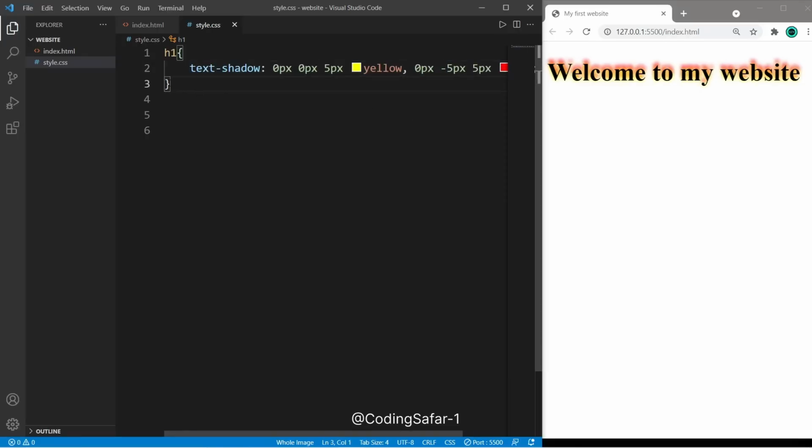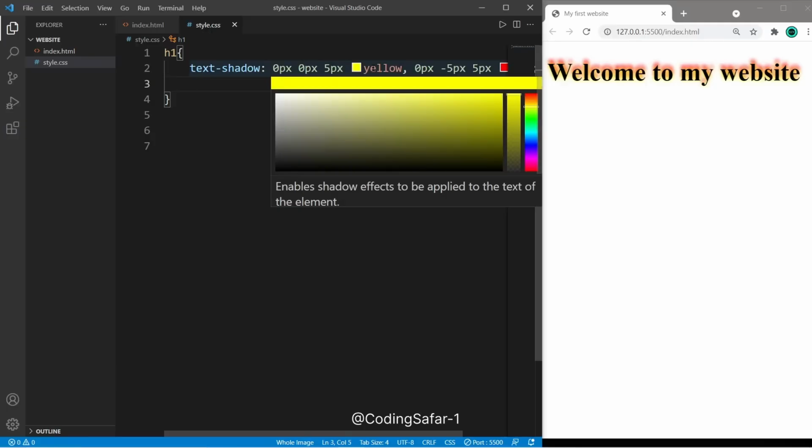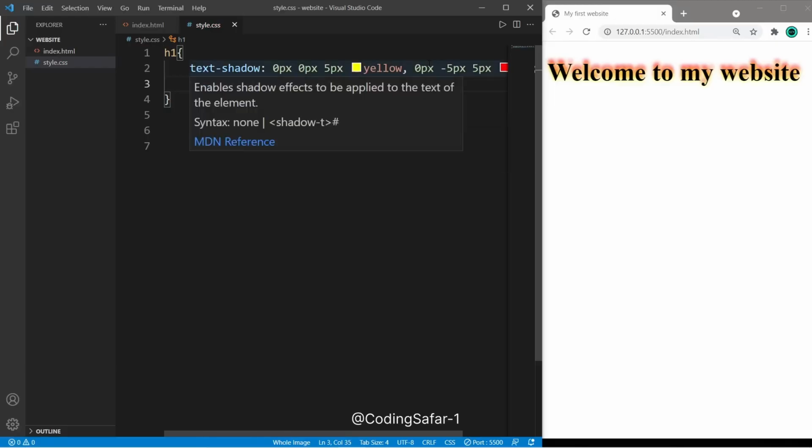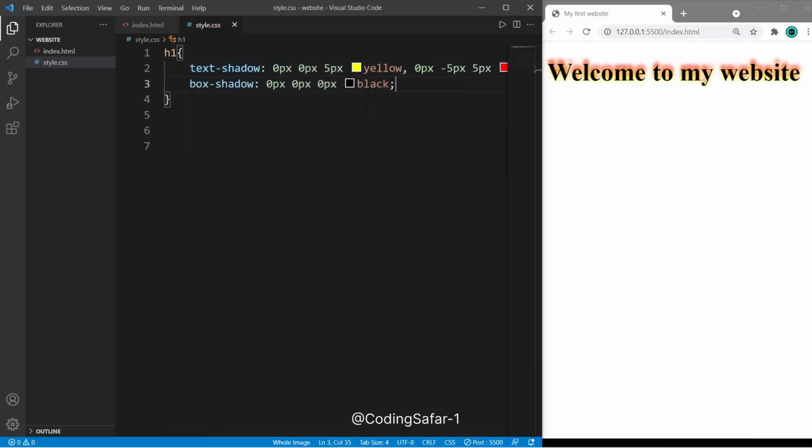Okay, now let's discuss box shadows. It's the same values as before. There's 3 numbers and a color. Except this shadow will appear around our entire element. Let's set this to black. I would like the shadow to appear to the bottom right of this element. So 5, 5, and a spread of 5 works.